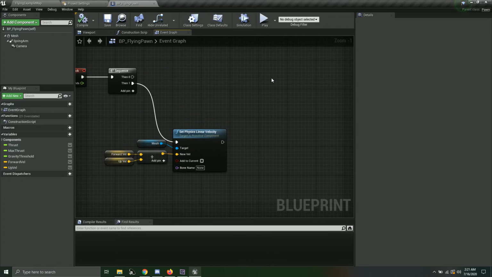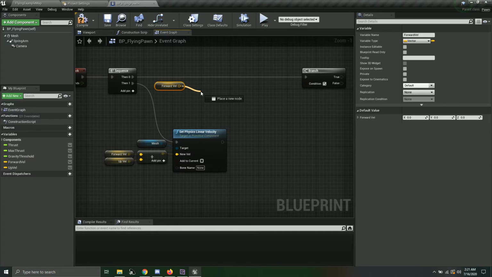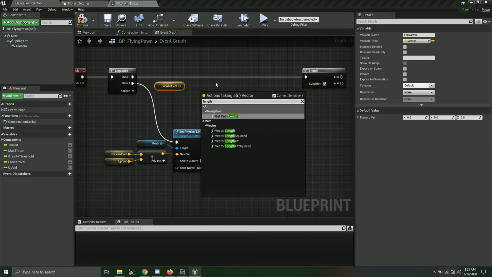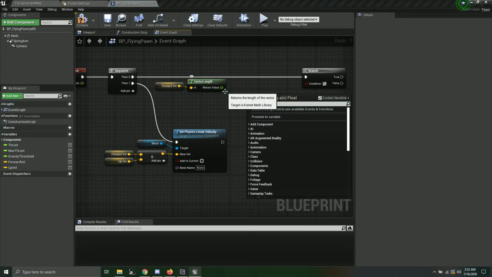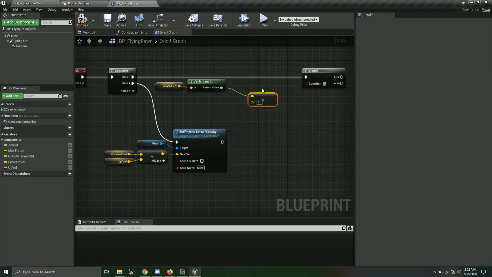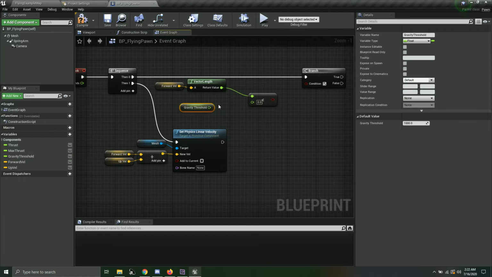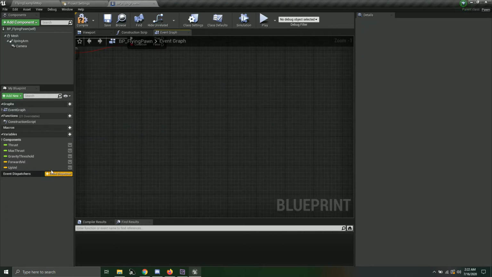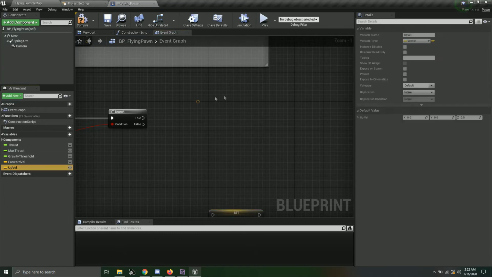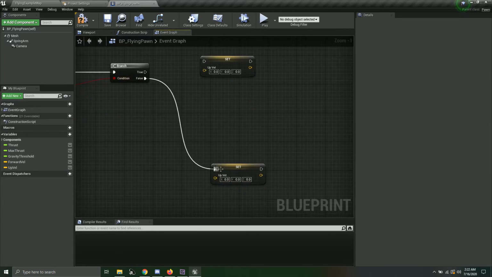So the next thing we're going to do is do a branch. Plug this in. And what we're going to do is get our forward velocity. We're going to get the length of this vector, so vector length, and then we're going to do float less than float. And we're going to use our gravity threshold. We're going to plug this in, boom, plug it into our branch. Done. And then off of true and false, actually both of these are going to modify our upwards velocity. I'm going to plug in the false first because it is going to be less complicated.